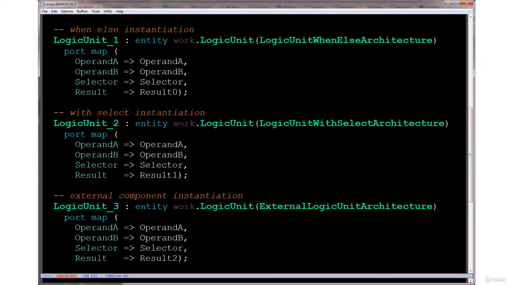In the test bench, the three components were instantiated with this code here: logic unit 0, 1, and 2 with the one-line structure, the with-select structure architecture, and the external logic unit. Each port connection is of the form formal => actual.